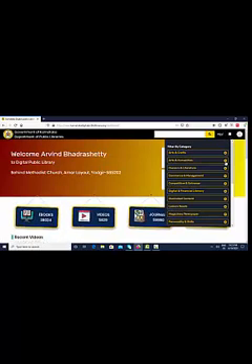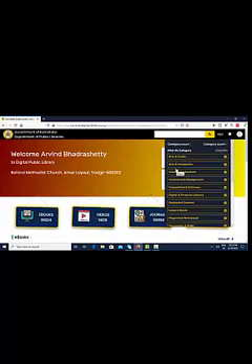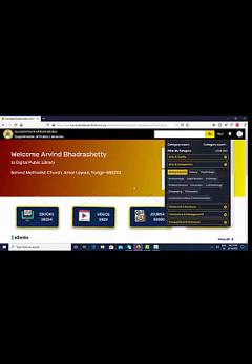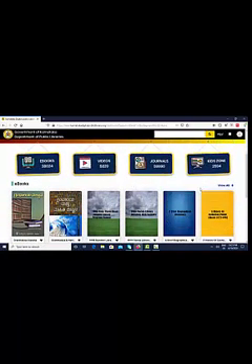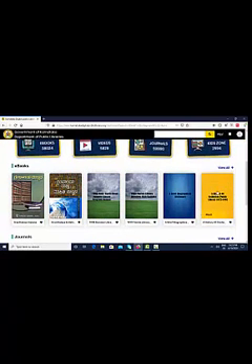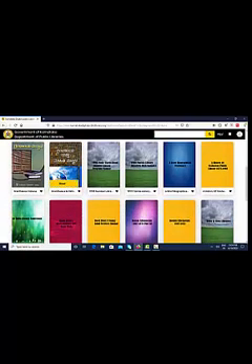Say for example, if I select the library science as a filter, here we can see that books related to library science are displayed, ebooks. Say for example, if I click view all, there are 35 results, means 35 ebooks related to library science which are available in the digital public library.